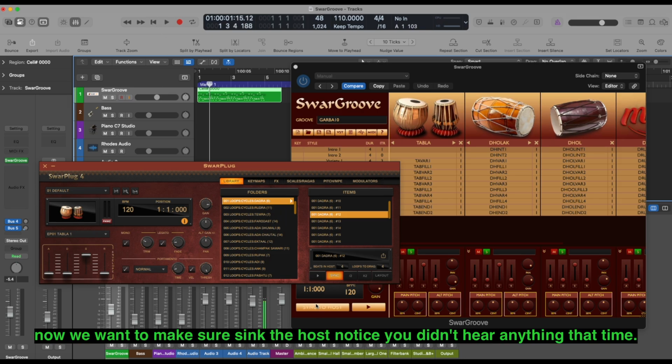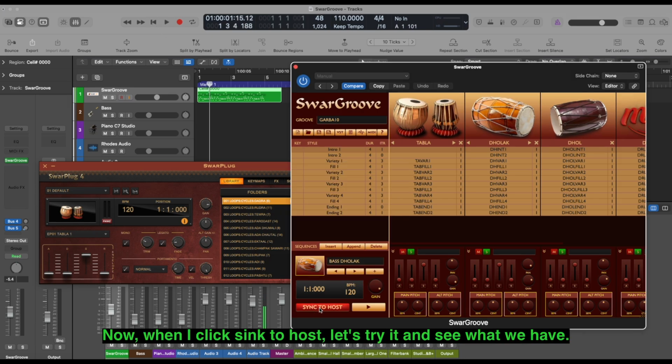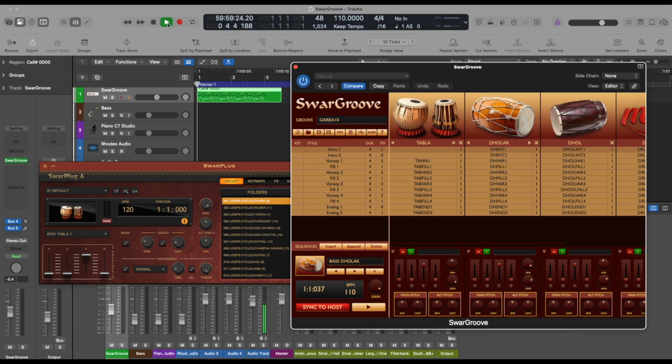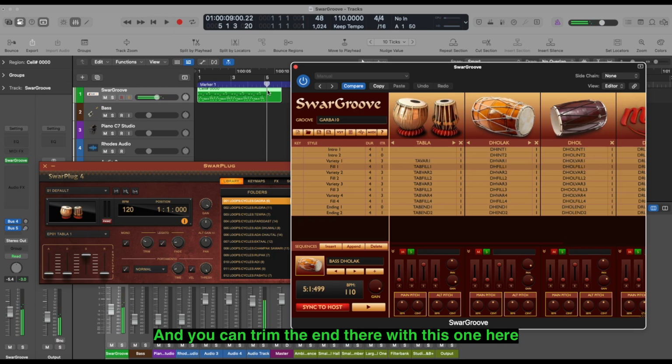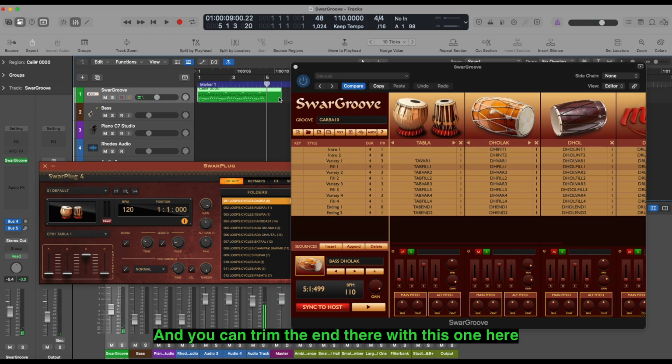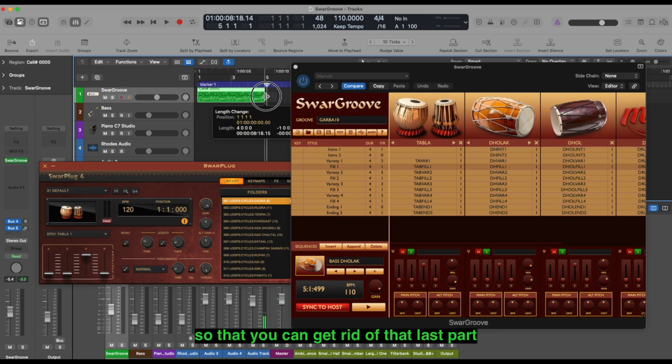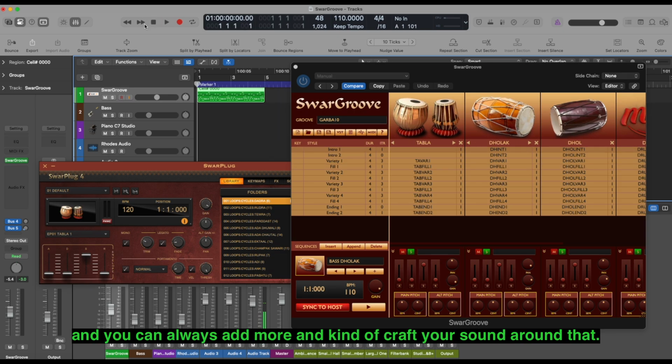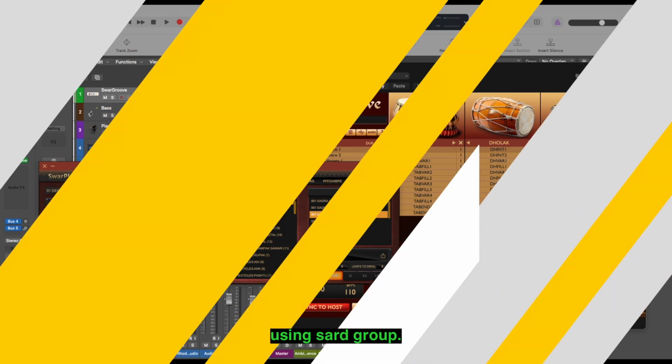Now we want to make sure it's sync to host. Notice you didn't hear anything that time. Now when I click sync to host, let's try it and see what we have. And you can trim the end there with this one here so you can get rid of that last part. And you can always add more and craft your sound around that. So those are the 2 options for the drag and drop feature using SwarGroove.